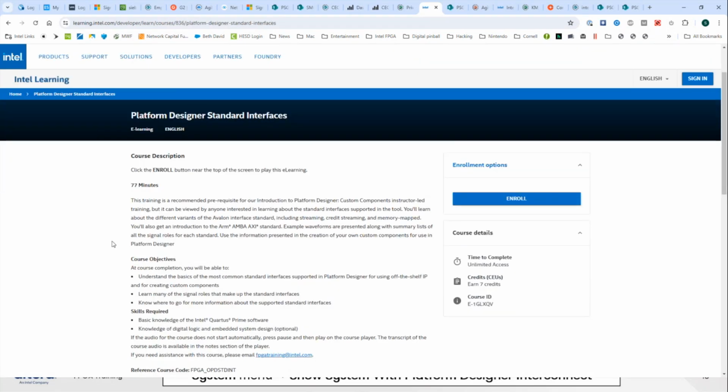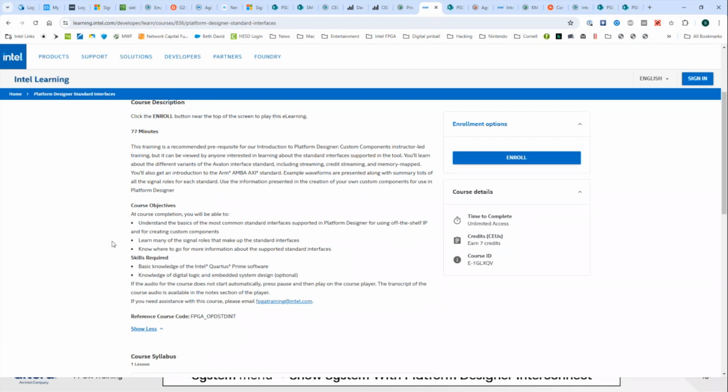Our Platform Designer standard interfaces training goes into detail on all of the standard interfaces that are supported in Platform Designer. I go over Avalon, AXI, Avalon streaming, Avalon credit streaming, you name it, it's all covered in that training. And you get to listen to me for another hour, so that's a bonus for everybody, or maybe not. But yes, we do have training in detail on the standard interfaces if people are interested in that.